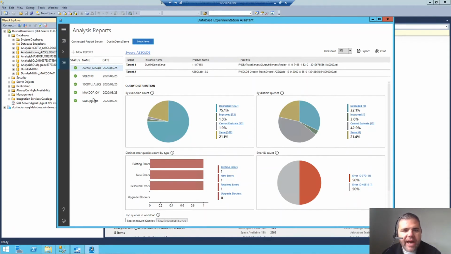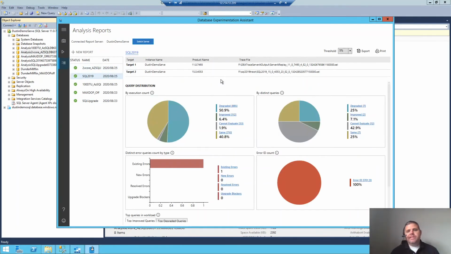So let's take a look at a SQL 2019 report. I've used this example throughout the presentation of migrating from SQL 2012 to SQL 2019. In the case of my servers here, my server A and my production server, which are identical, are SQL 2012, and the variance that I introduced was SQL Server 2019. Up here at the top, you can see my target 1 and my target 2, where I had the extended events trace files stored, and the product name. So you can clearly see this one was SQL 2012, and this one was SQL 2019.